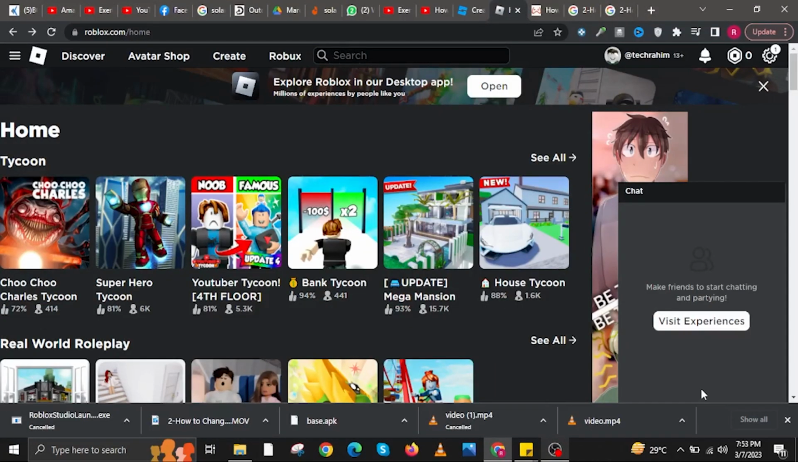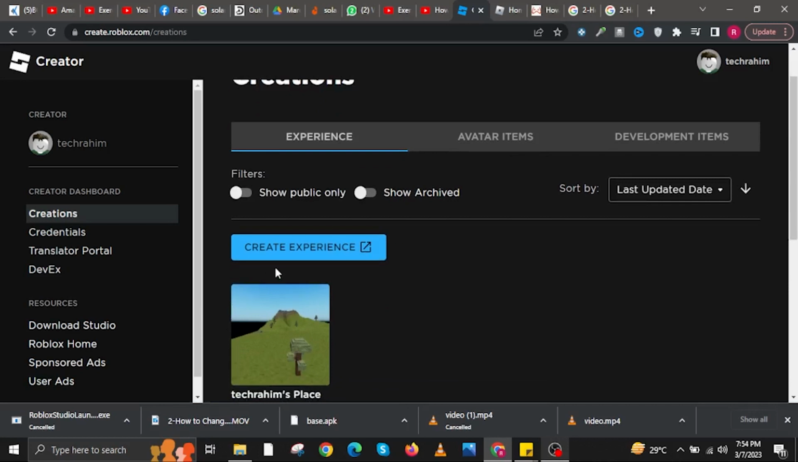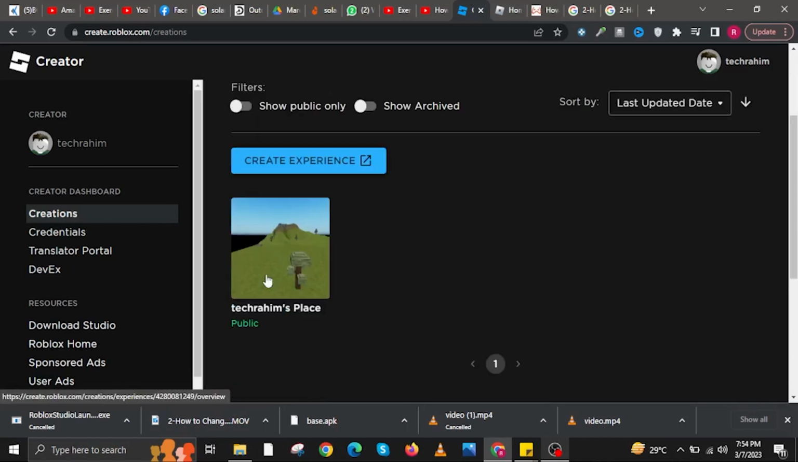For today's video, I'll show you how to make a GamePass and please donate. To start, head on over to roblox.com/home and then click on Create. You'll be redirected to create.roblox.com. Once you're here, scroll down. Now tap on an experience that you have already made.